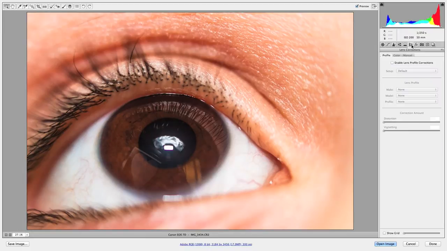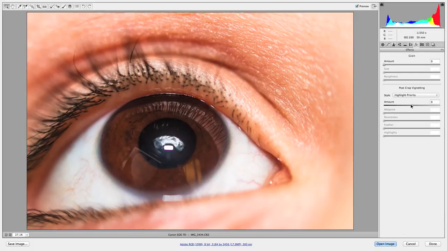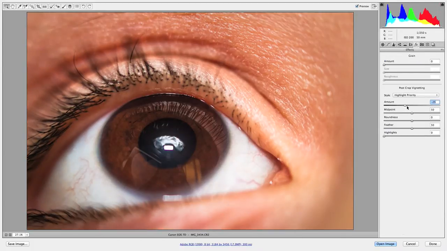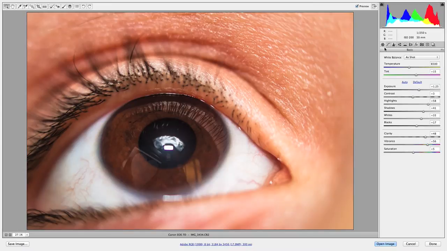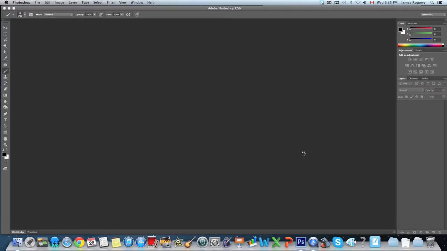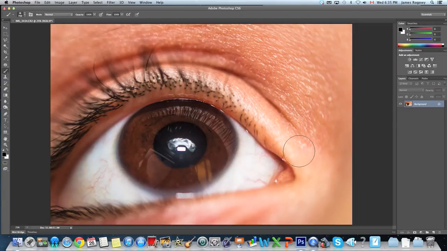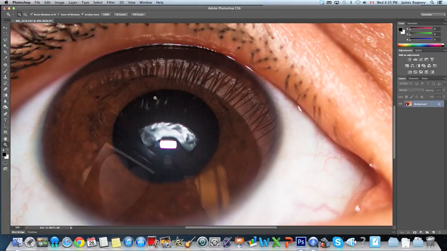Actually, before I do that, I'm just gonna make sure there's no distortion. Everything looks good. I always like to add a little bit of a vignette. That's just me personally, don't have to. And I'm gonna hit open image. And let's let that load. Okay, so there's our image. Like I said, you can see that I've brought back some of that detail in the eye.